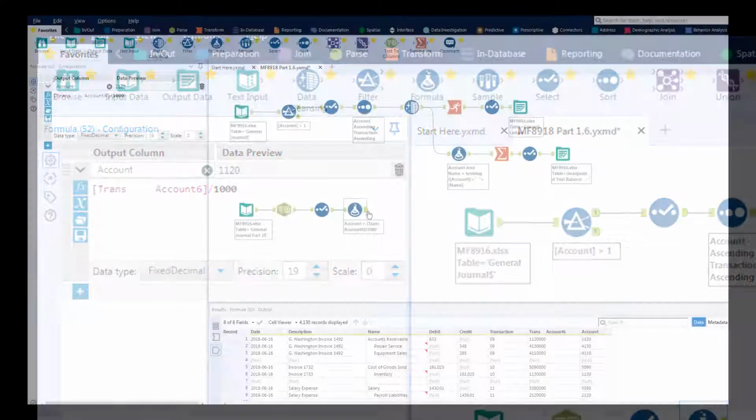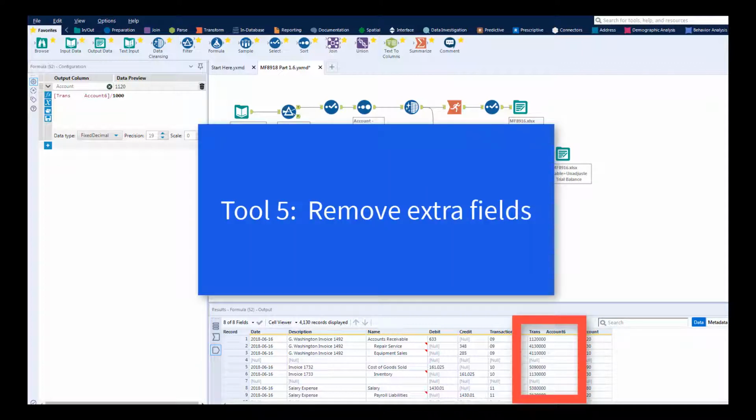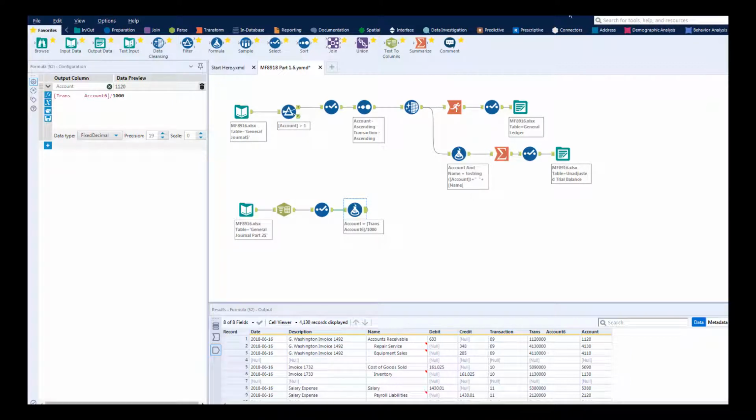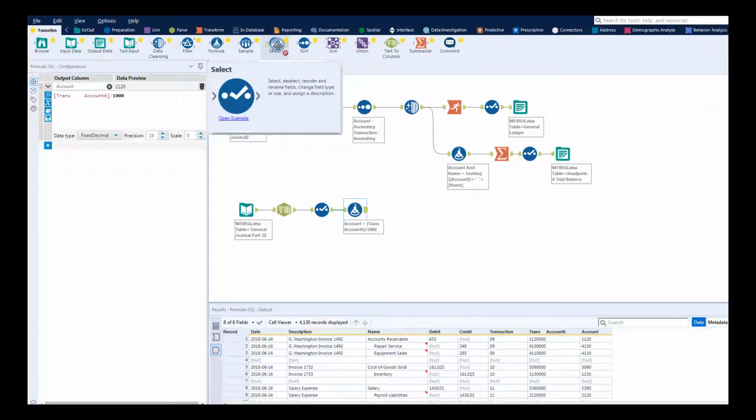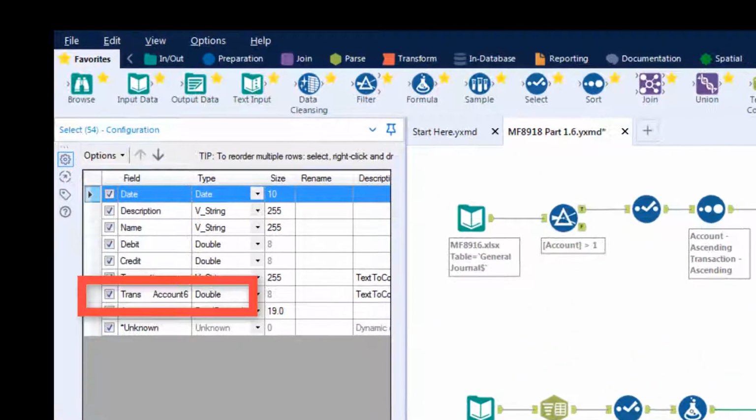Select Run to apply and click on the right Output button of the tool if necessary. Notice that the Trans Account 6 field is still visible. We're going to use a Select tool to remove it from our data output. Drag a Select tool from the toolbar to the right of the formula. In the configuration area, remove the check from Trans Account 6.